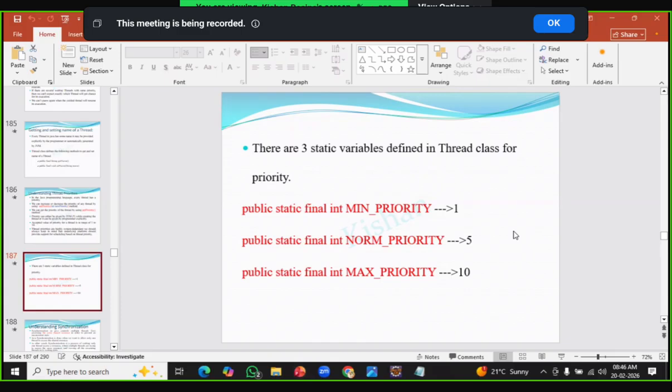Banu, you're asking, sir, if the scheduler is controlling the priorities, why we need to define them? Banu, the scheduler is controlling the priorities. Remember, that depends upon your operating system. If your machine is supporting thread scheduling, then whatever priorities you are giving, according to that only, threads will be getting executed.